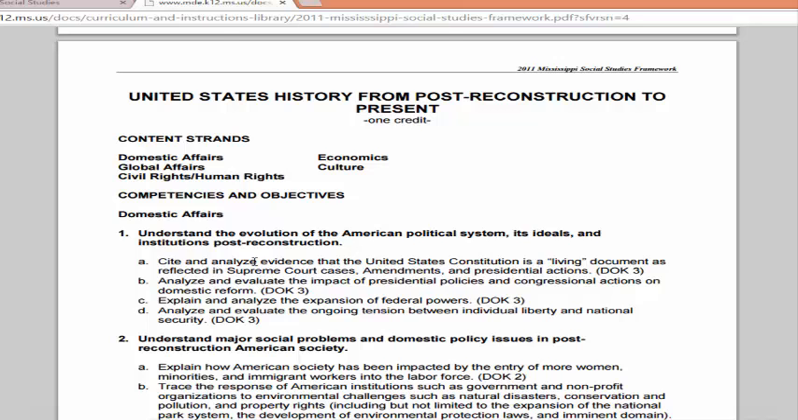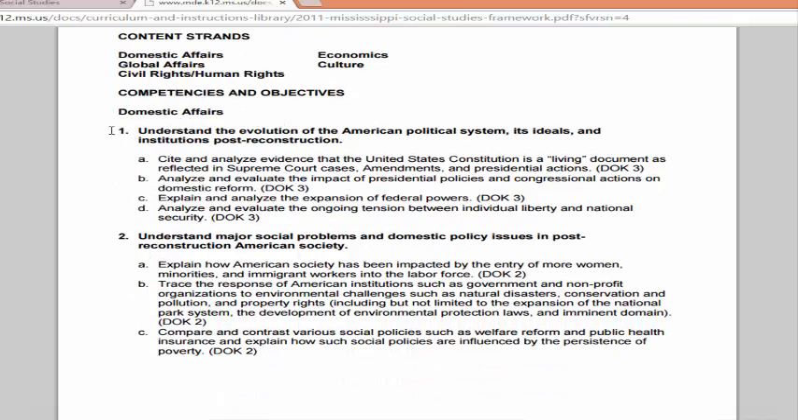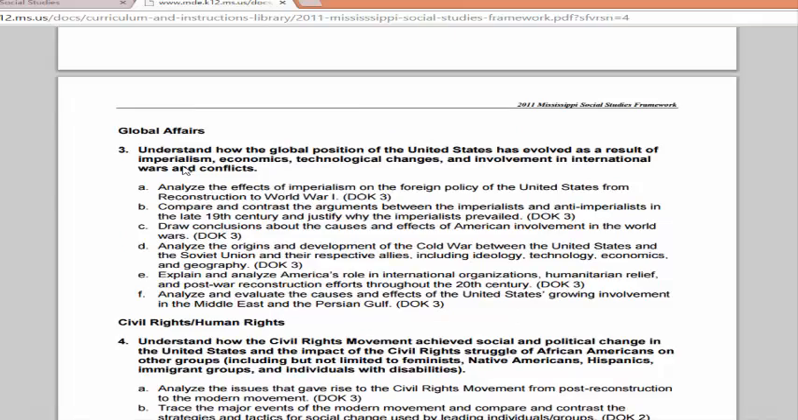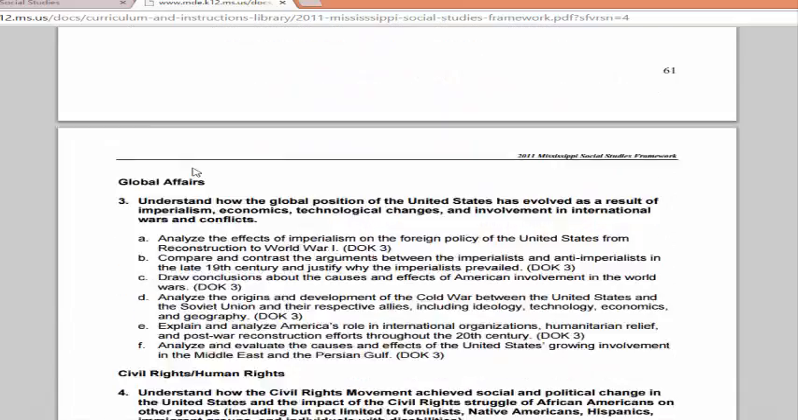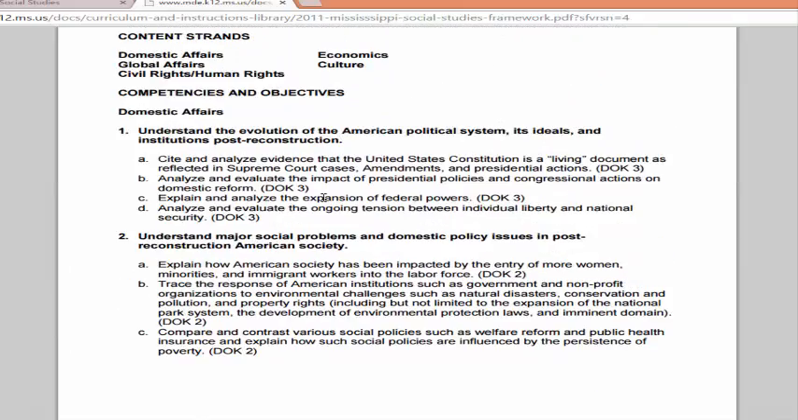So whenever I'm looking at U.S. history, I need to make sure that I am teaching, or that I have taught sometime in the school year, number 1, number 2, and so on. Global affairs, 4. Now you might think, well, what's this ABC under here mean? The ABCD under number 1 are some suggested objectives to meet that competency. So, for example, explain and analyze the expansion of federal powers.